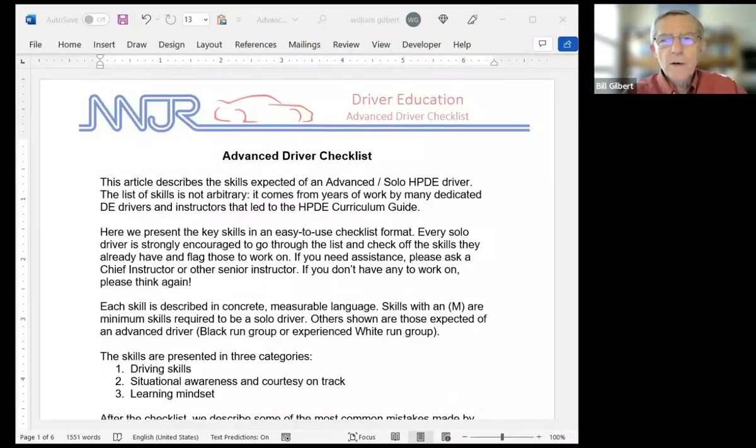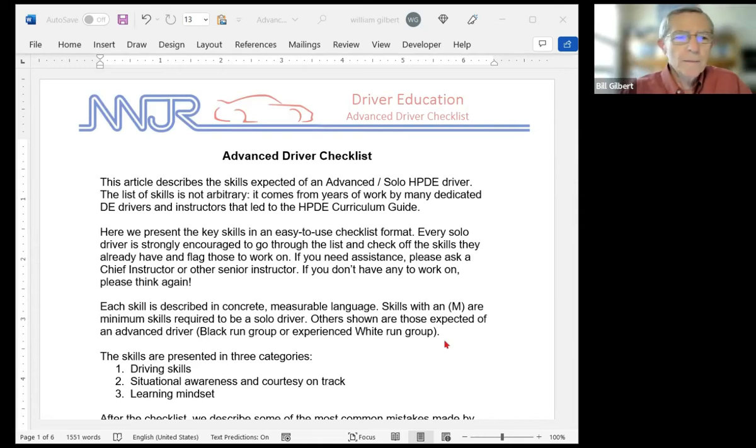So everyone probably remembers that this is referred to as an advanced event. And that got us to thinking that a good topic for this class would be, well, what is an advanced driver? Or, what are the skills expected of an advanced driver? And so that's led us to put together an advanced driver checklist. And so rather than going through some PowerPoint slides, in this session, I'm going to do a brief walkthrough of this advanced driver checklist.